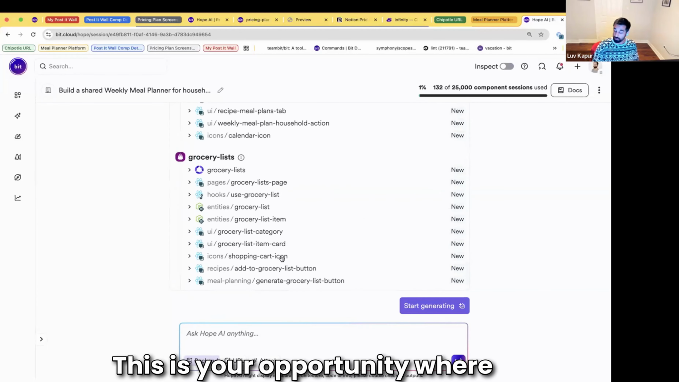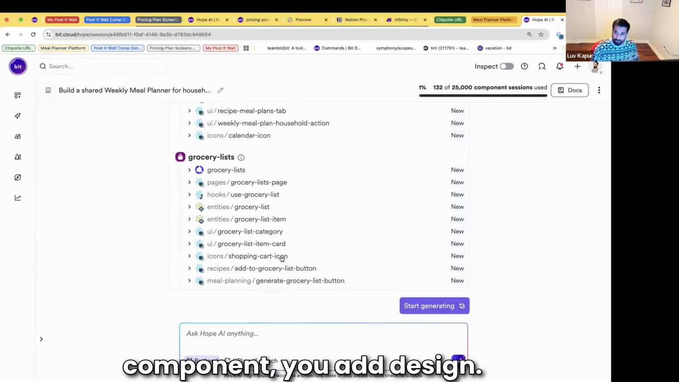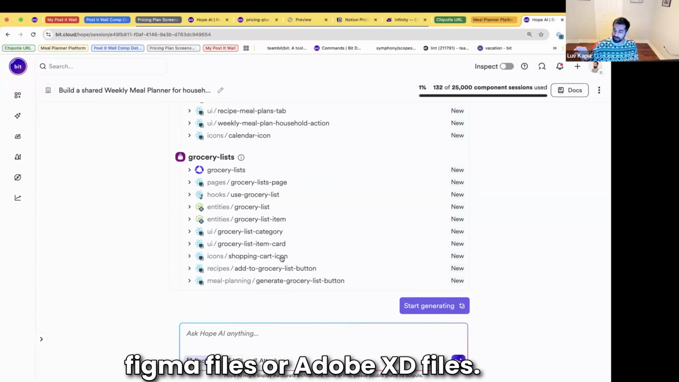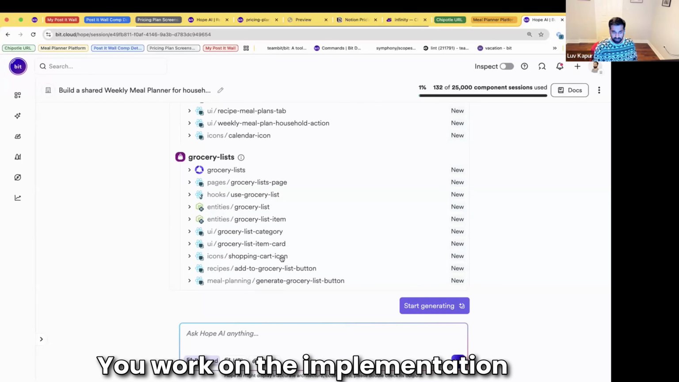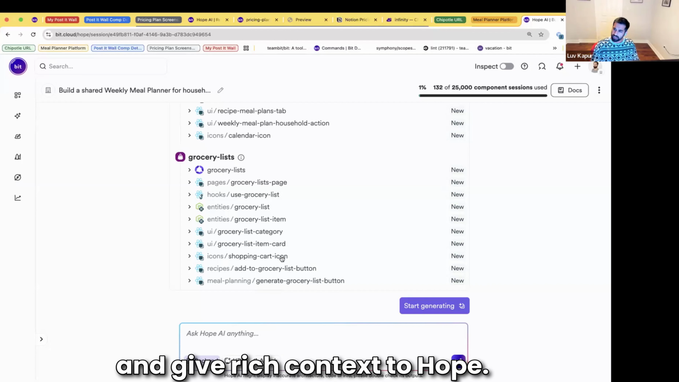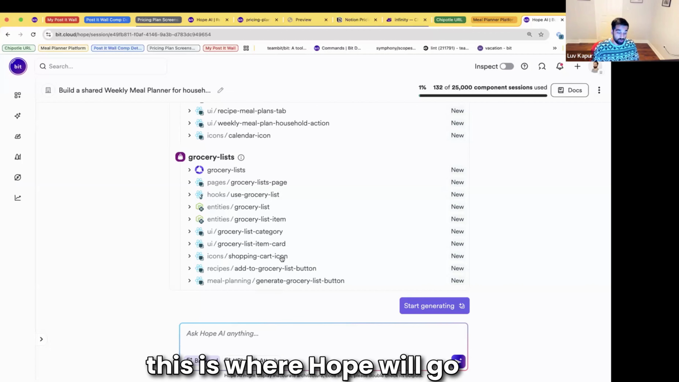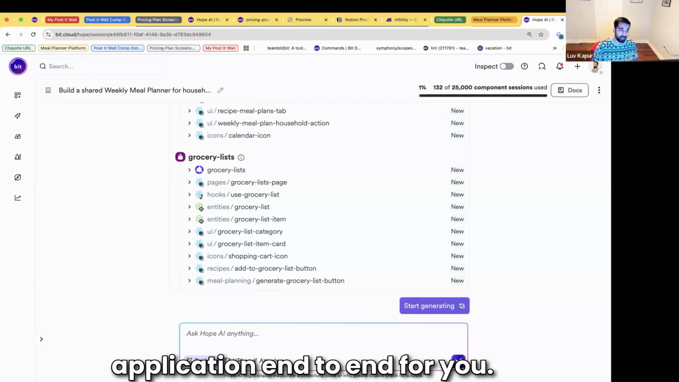This is your opportunity where you review the architecture. You go into each individual component. You add design. If you're working with a designer, you have some design Figma files or Adobe XD files, you make sure you include them. You work on the implementation details of each component and give rich context to Hope. And then you press generate. And this is where Hope will go in and build this complete application end to end for you.